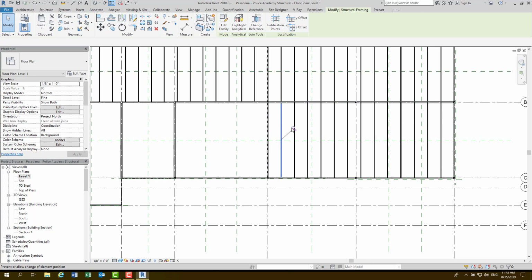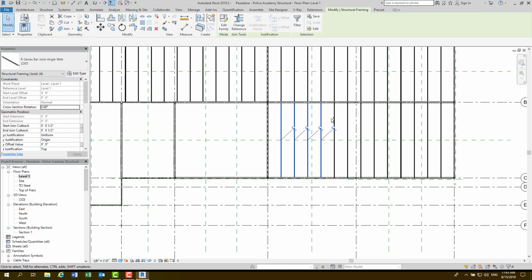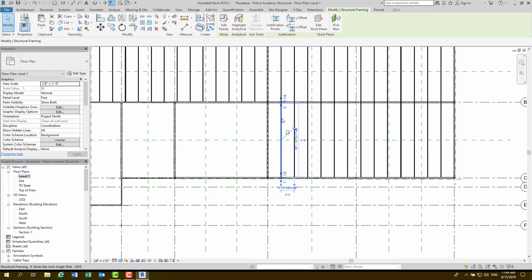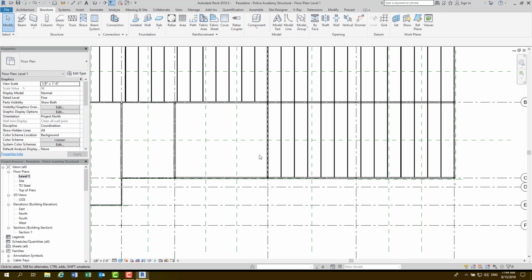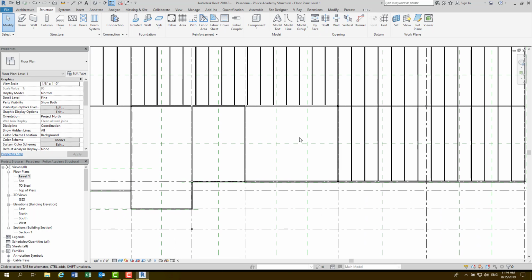Perfect. We're going to go ahead and click all these. I'm going to unpin them. Now I'm going to assume that this is the end and this is the start, just because that seems to have been how it worked before, so hopefully that is correct. 1 foot 6.5. So let's make sure. Yep, exactly what it was supposed to do. Perfect.